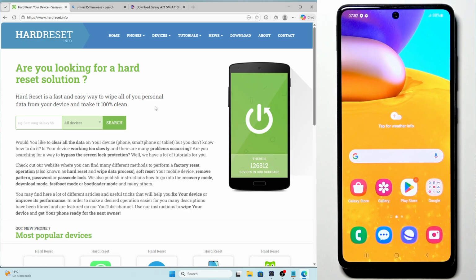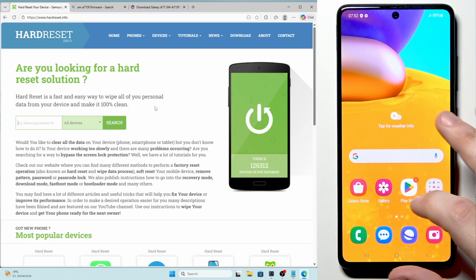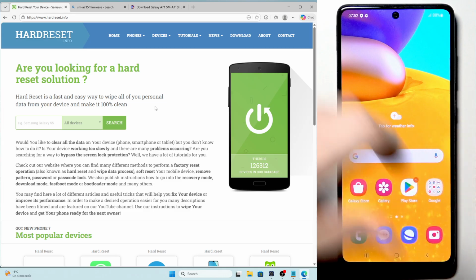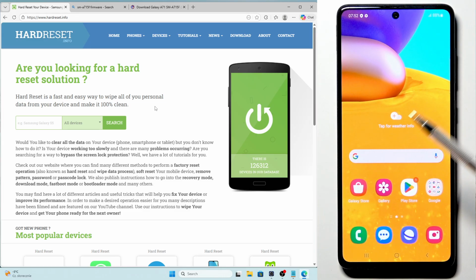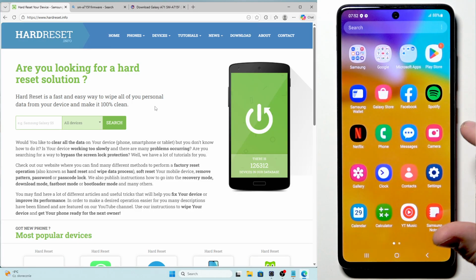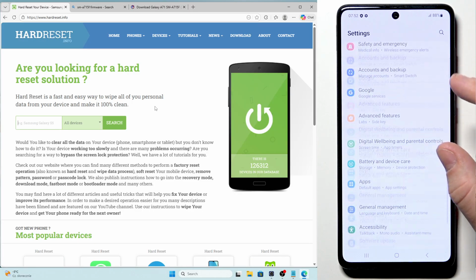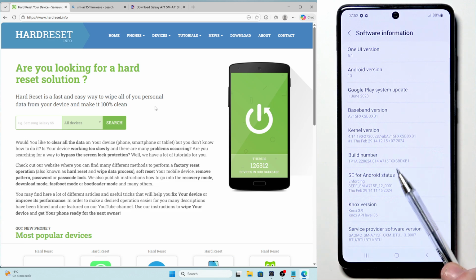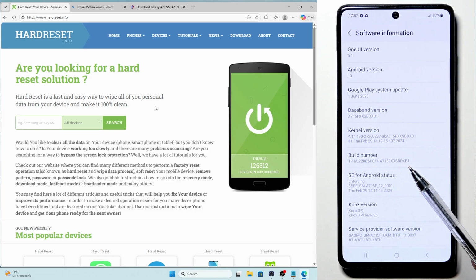Okay, so first we need to check what is our current version of our software, because it's impossible to install older version than the current version. Open up the settings, scroll down, go into About Phone and Software Information. In here we can find our current version of the software, and it's important, we can install the same or newer version.